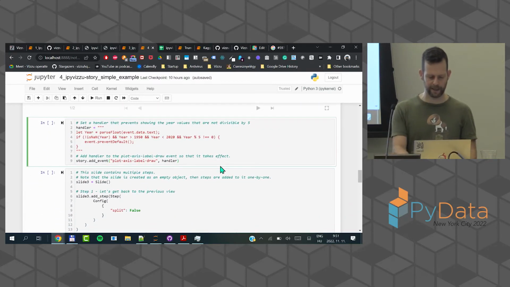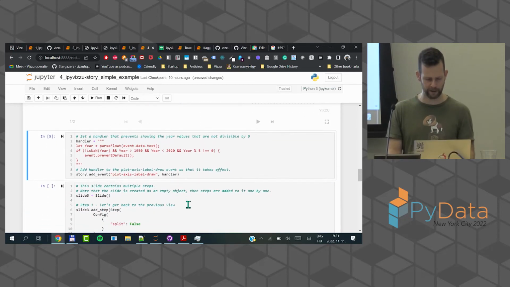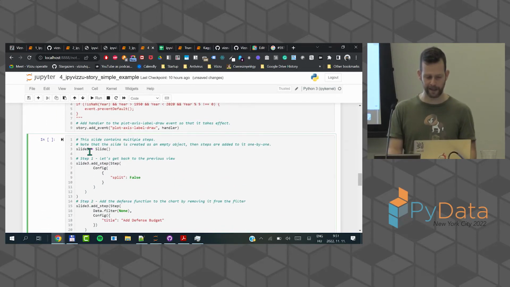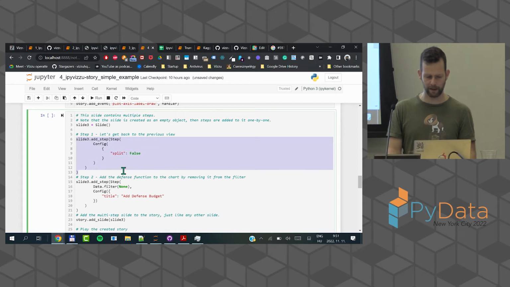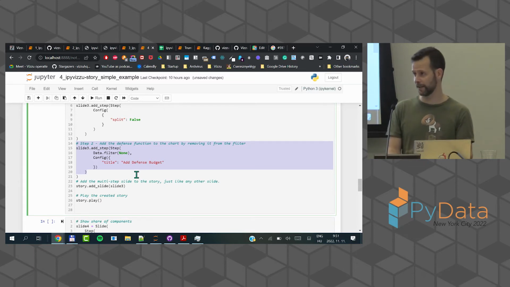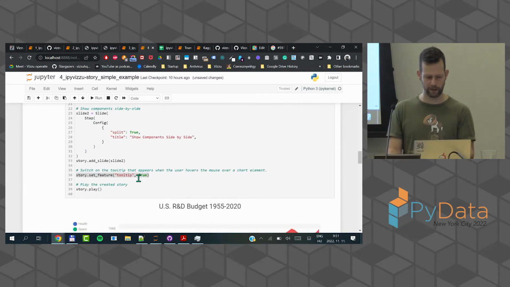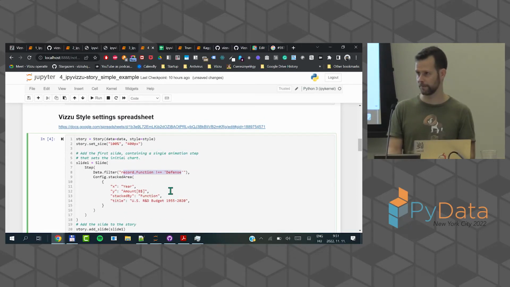And I'll just again use a handler because I really don't like that all the years are written in an overlapping fashion. And the third slide is going to be a multi-step slide. So I just create the slide like this, and I add one step where I just turn the splitting off. That's what this bit of code does. And then I will just switch off the filter, and via that, add the defense budget. Because originally the filter was set in a way that it includes everything but defense.